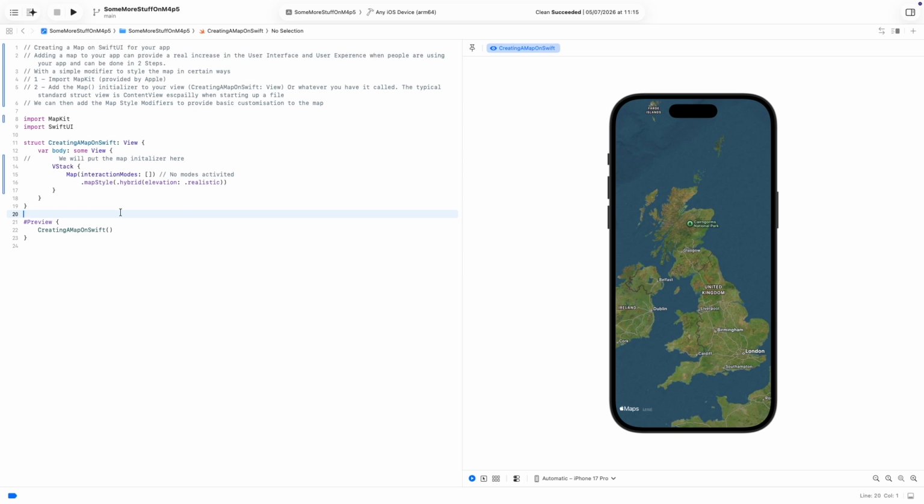That's a basic map. Hopefully you enjoyed the video. If you followed along, well done. You officially know how to create a nice basic map in SwiftUI.